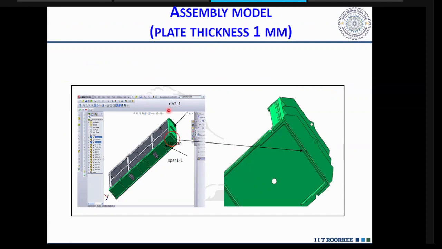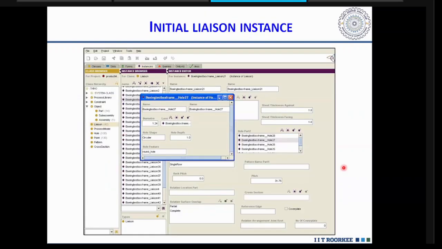So basically, we have taken this same aircraft wing. This is an enlarged version, and the plate thickness was 1 mm. All this information we have extracted from the CAD model, and we have integrated this information in the Protege environment. If you see here, this one joint, the diameter of the hole is 1.24 mm, the hole depth is 1 mm, the hole shape is circular, and these are all round holes.